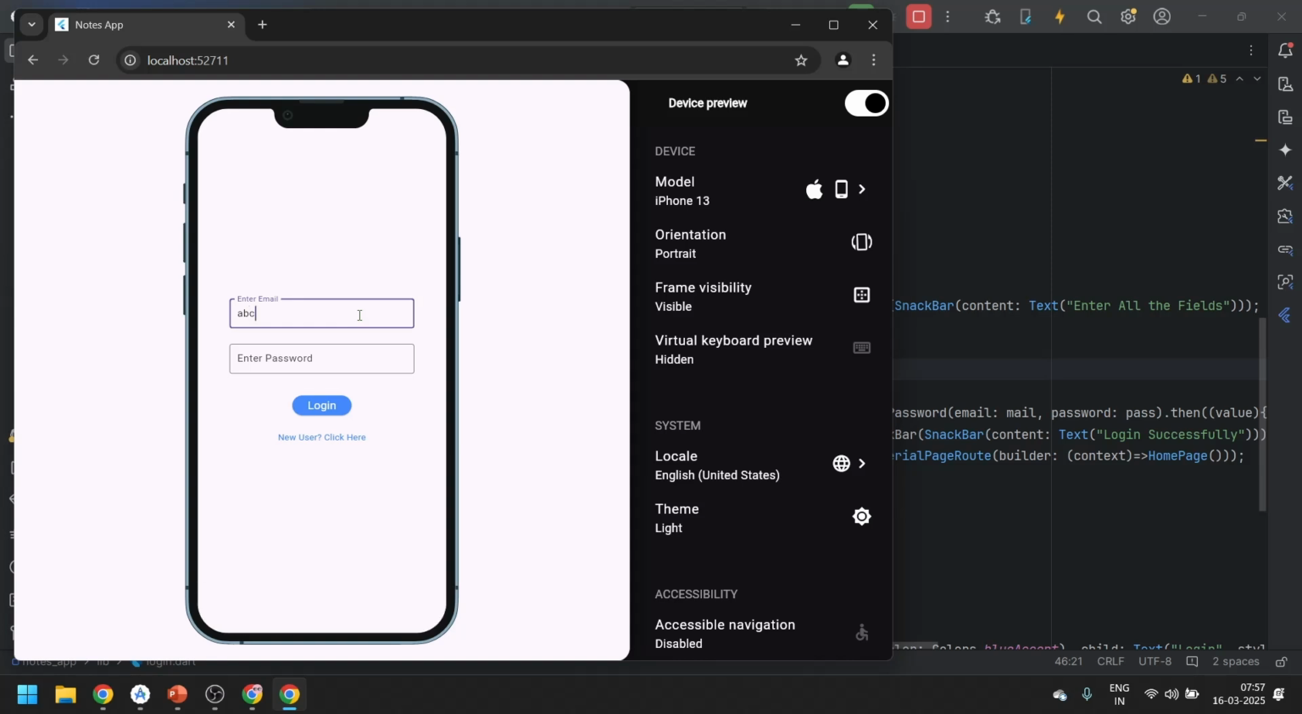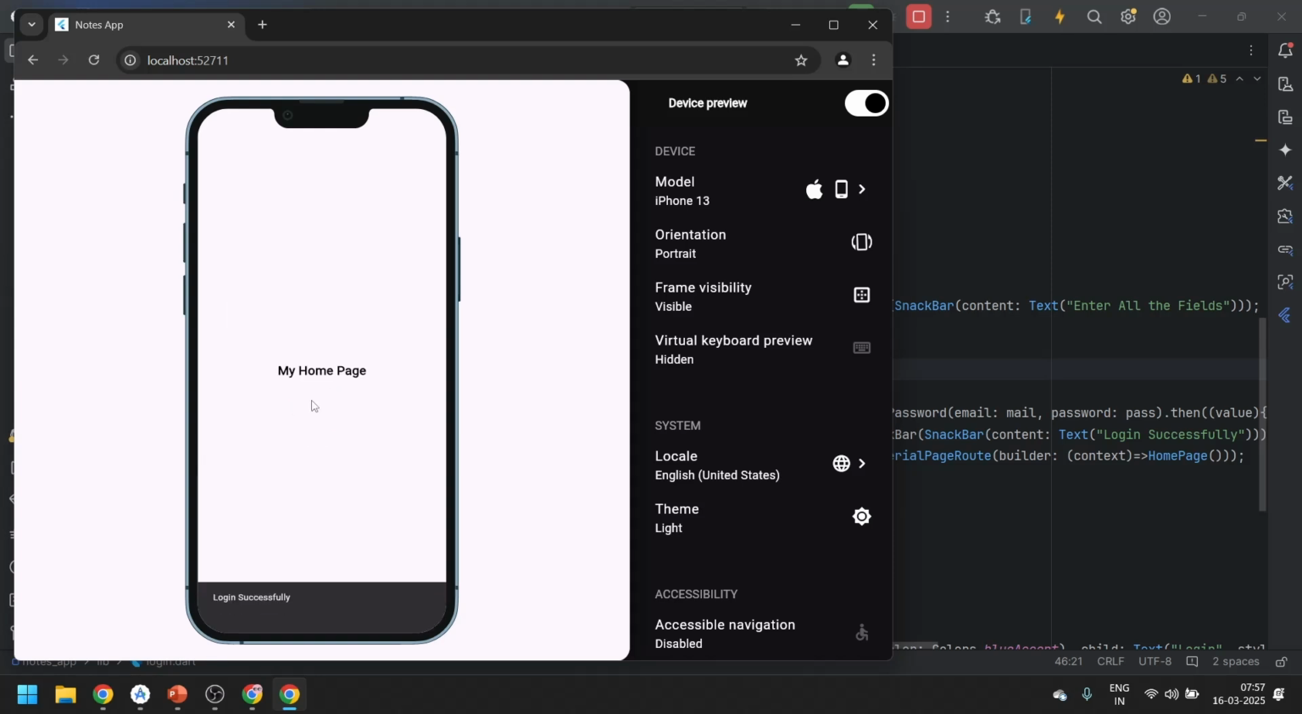So what was the password? abc@def.com was the email ID, and the password was abcdefg, right? Okay, G. Then click on login. So you can see we successfully come onto our home page.